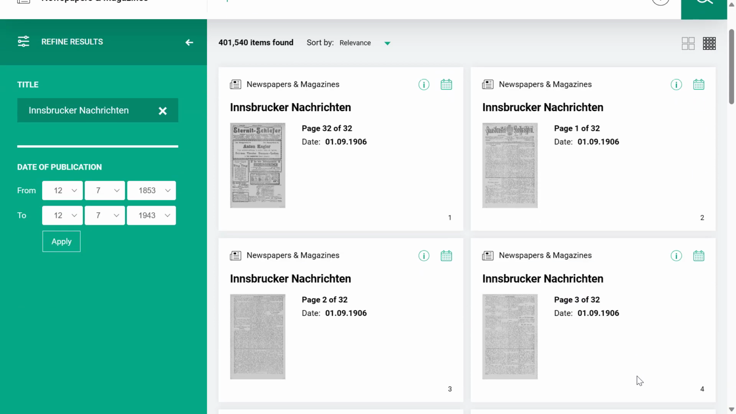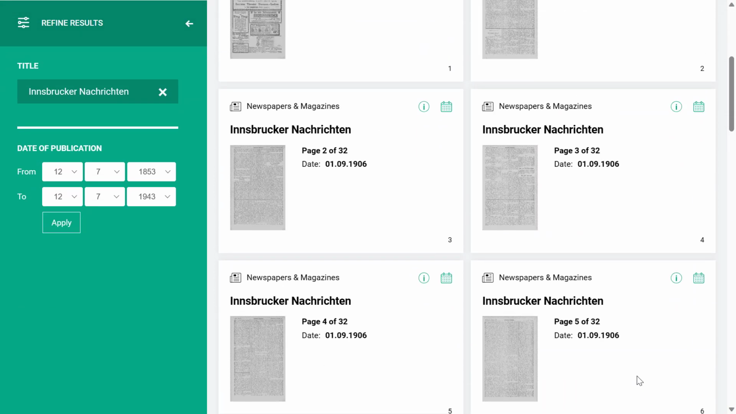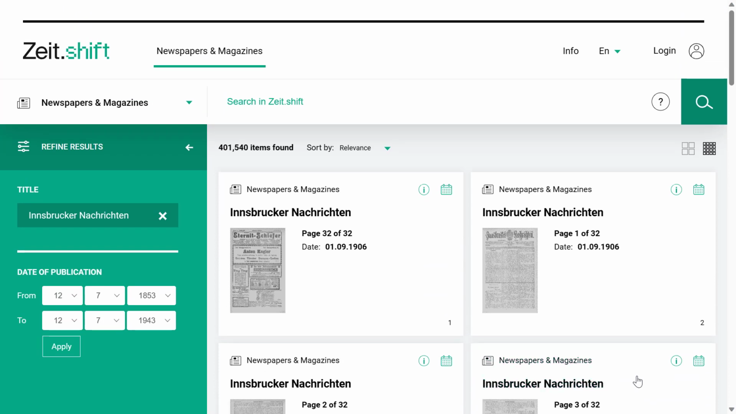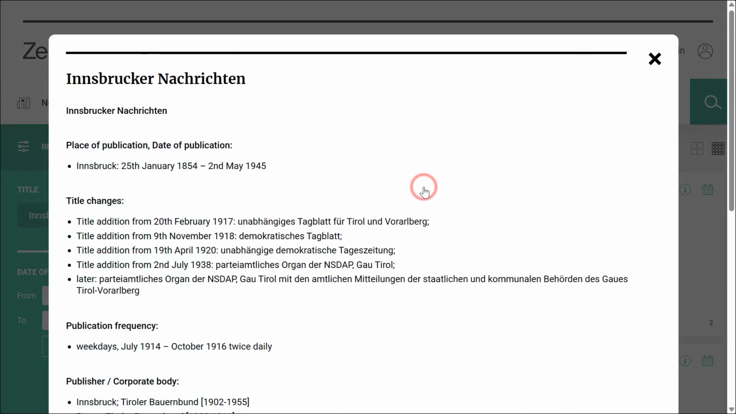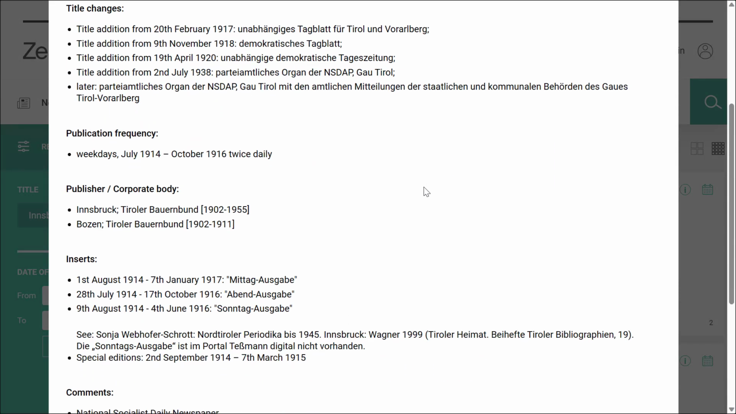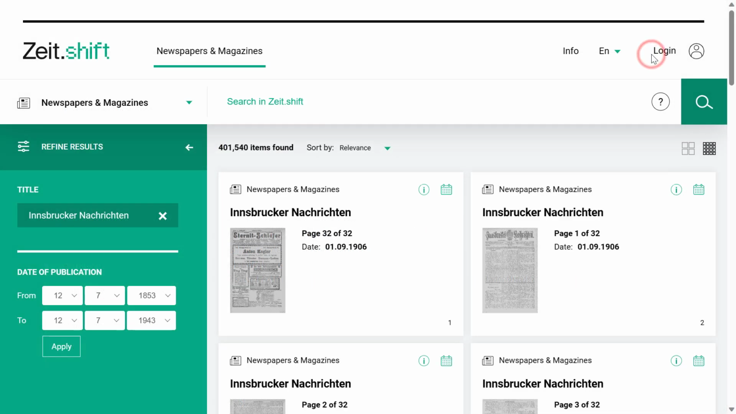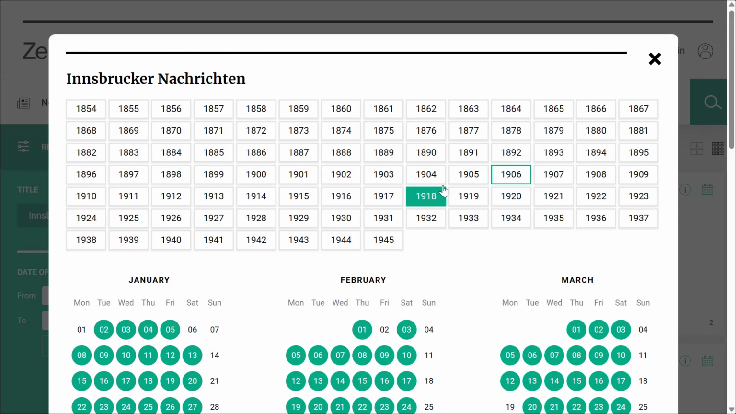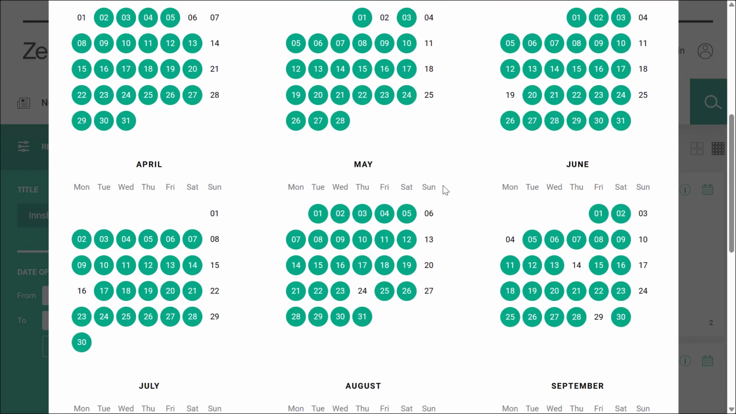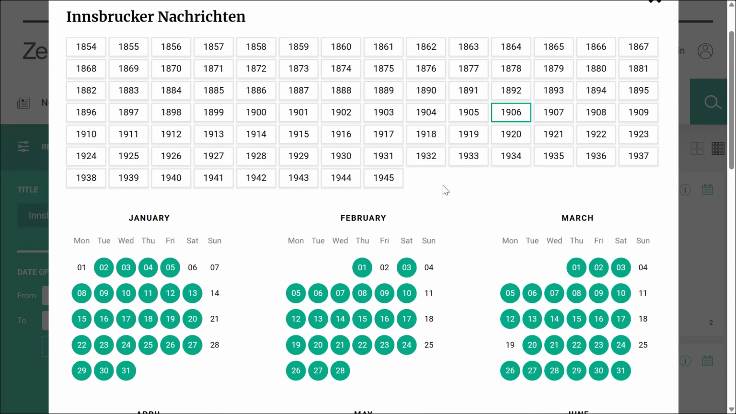You will now find yourself on the search results page and will see all of the pages of the newspaper you have chosen. The round eye icon provides information about the newspaper, for example the place of publication and its changes over time. The calendar icon opens up an overview of the digitized editions of the newspaper available in the portal, sorted by year, month, and day. Days highlighted in green indicate that the edition is available digitally.